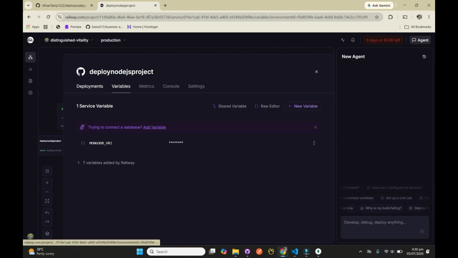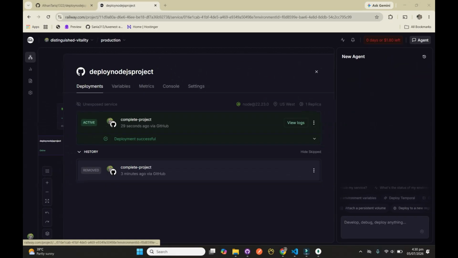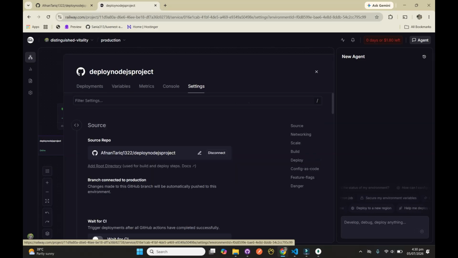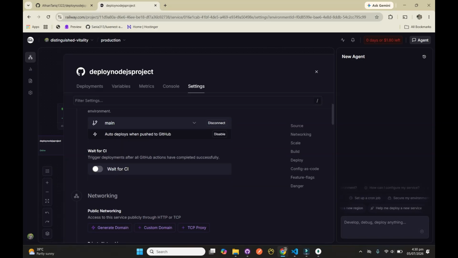and in the deployment it is building the image, so we have to wait for it to complete. And now here you can see it is deployed successfully. So what we have to do now is simply visit our project domain or URL from which we can access and see our project.